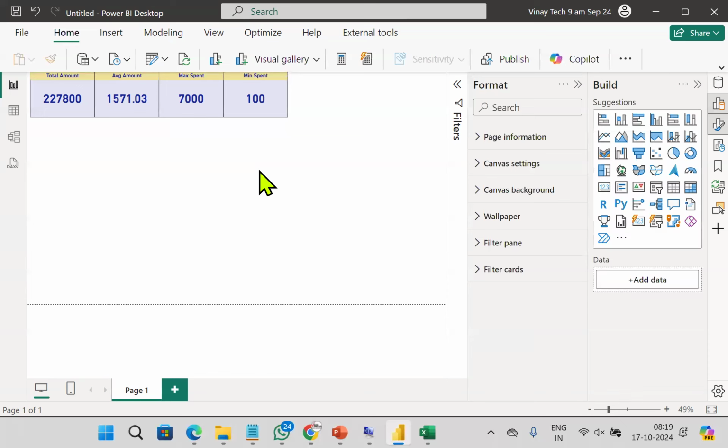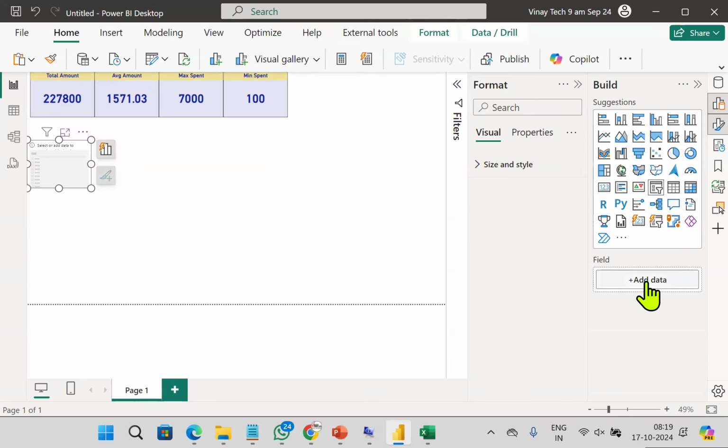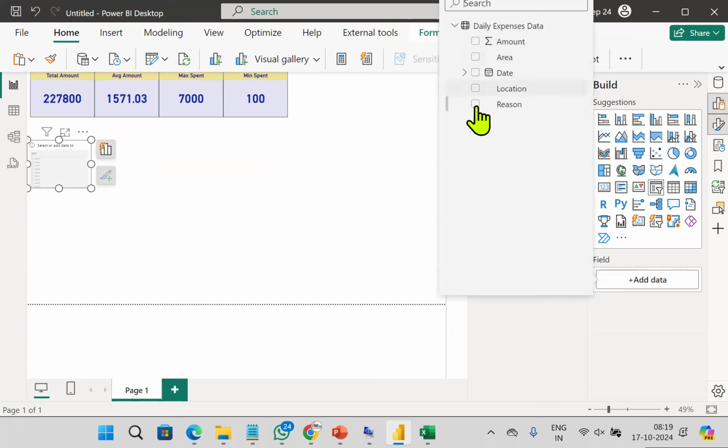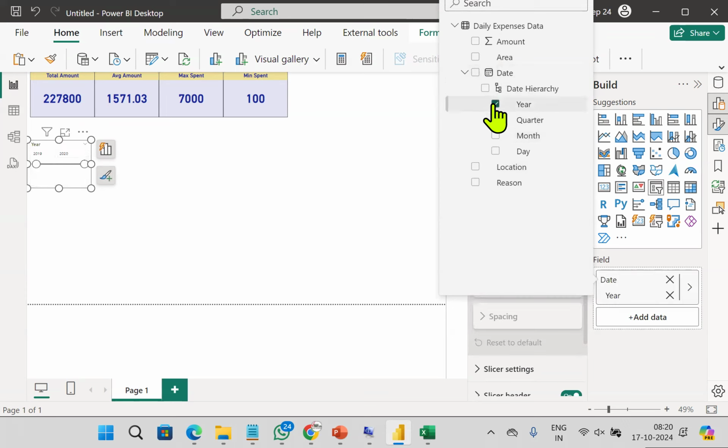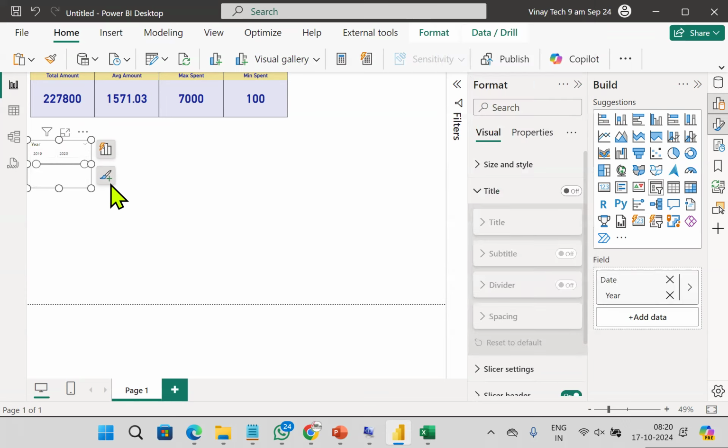These 4 as a group. No problem. Now I want to filter. Then go to slicer visual. Click on slicer. This is a visual. You need data again. What is the data? Look, what is required? You take year. Ready.